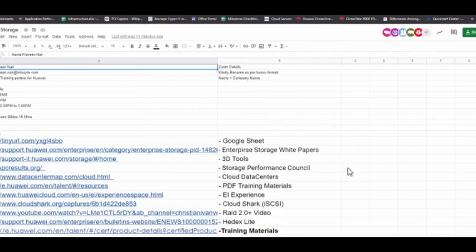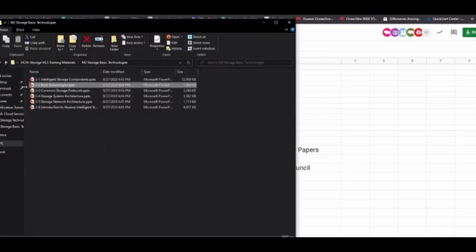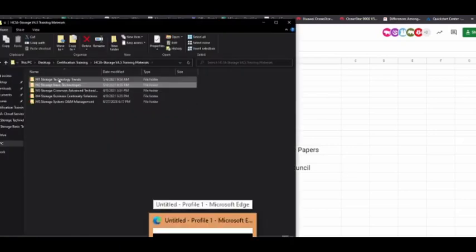Topic-wise, I think there are 5 main modules. Module 1 is storage technology and trends. This is the introduction, the boring one. Then we have module 2. This is a very, very important module.